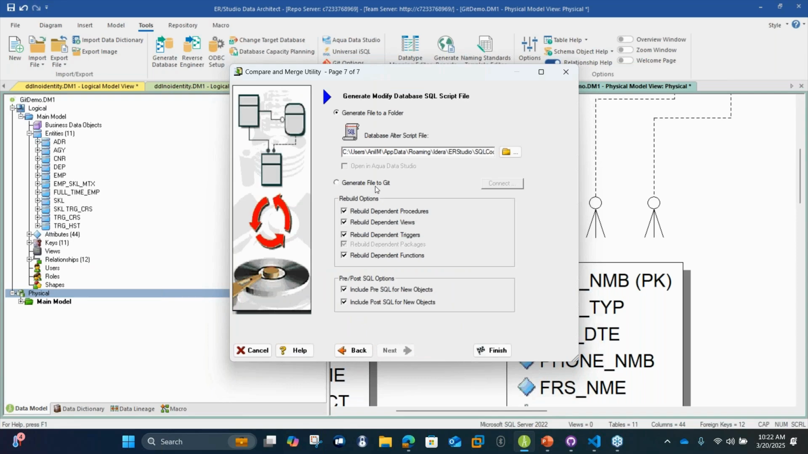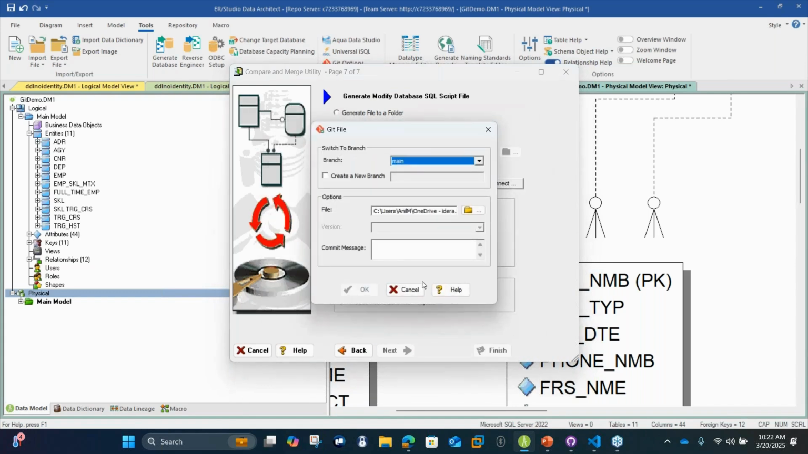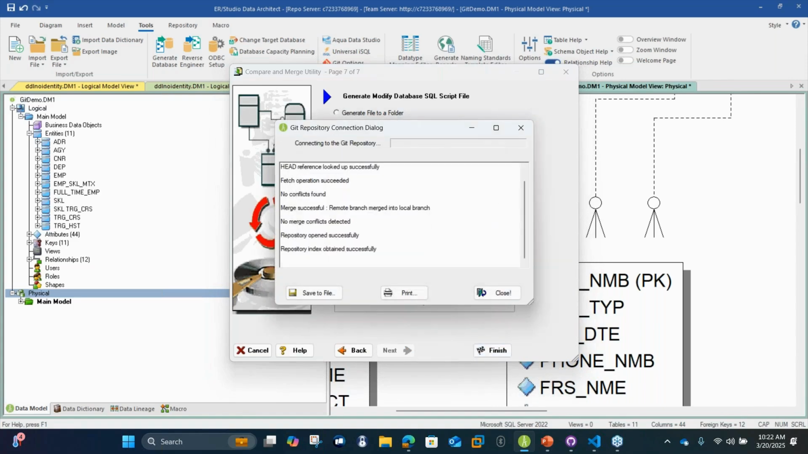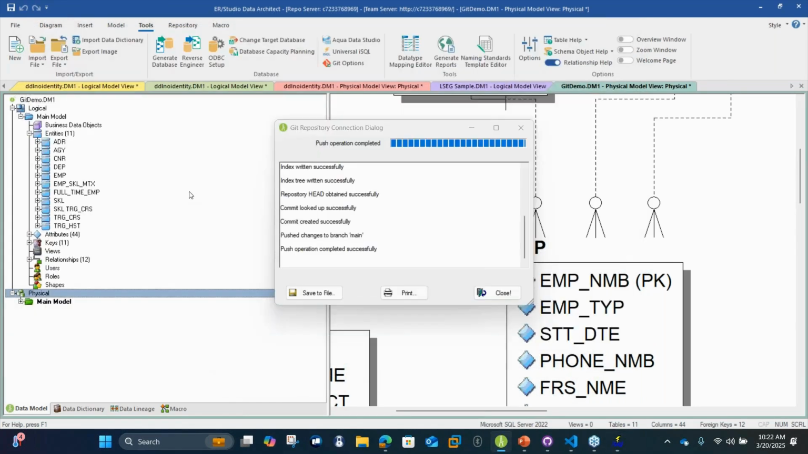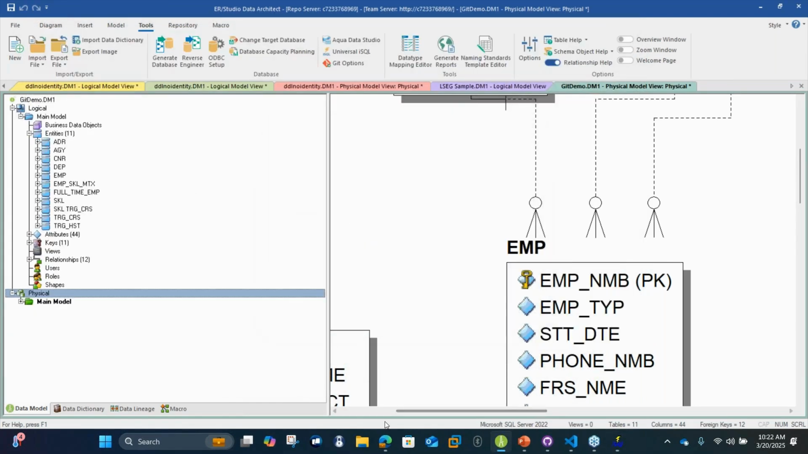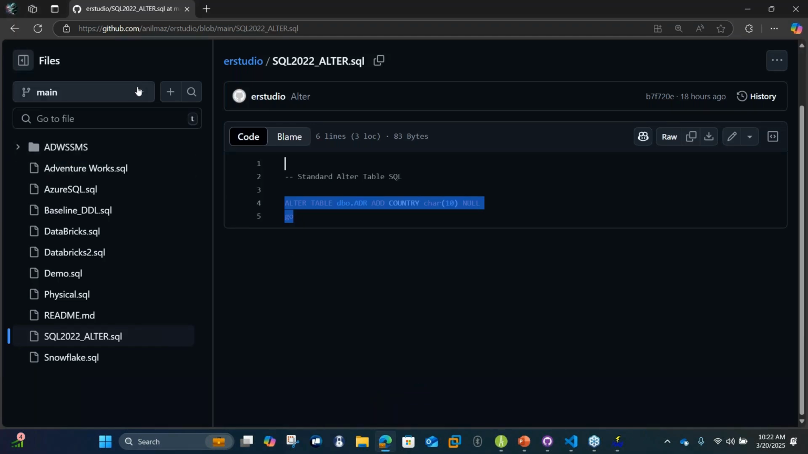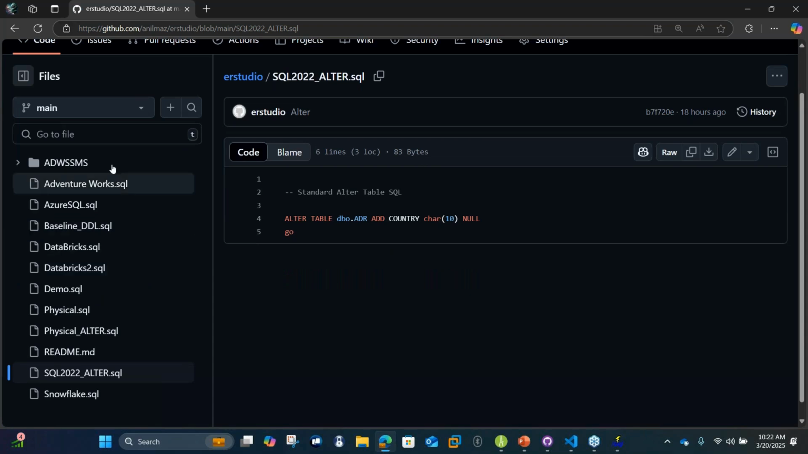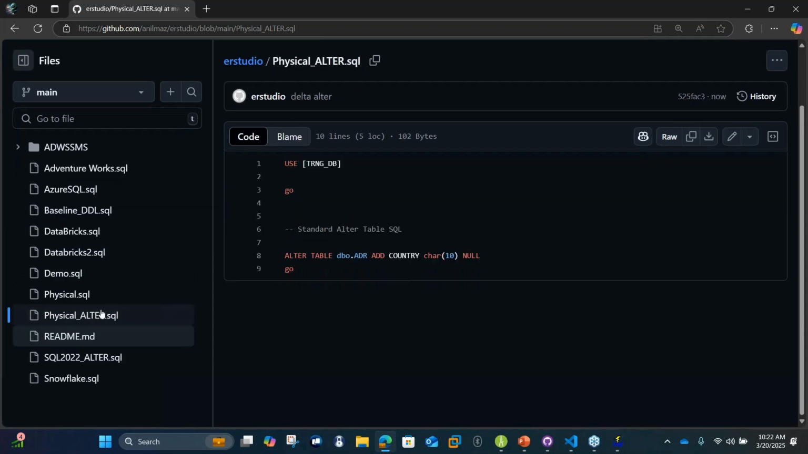And here you can see I can generate the alter script directly to Git. Okay, so I can connect to Git. Here I can just say delta alter. Hit finish. And there's your alter statement. And if I go back to GitHub, just go back and refresh here. It's going to refresh the page. Should have the latest alter, physical alter here. And there you go.